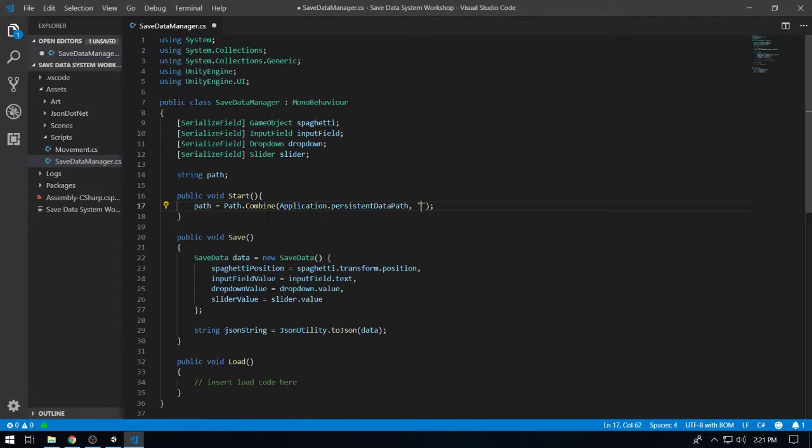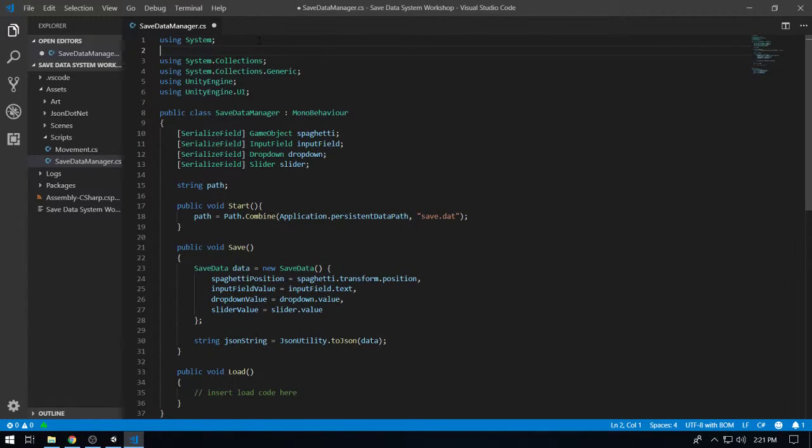So we're going to be saving it in a file called save.dat. You can have it be anything you want with any file extension that you want. I just call it that because that's what I feel like. You can save it as .txt. Is it System.IO? Yes.